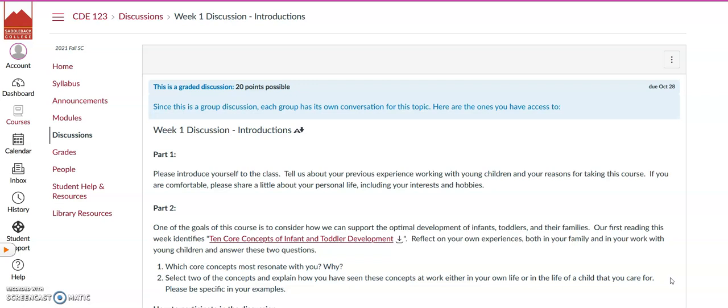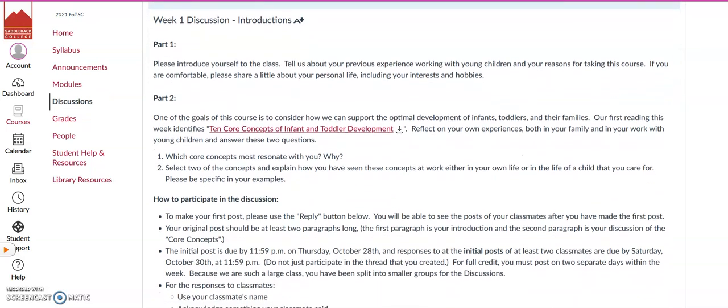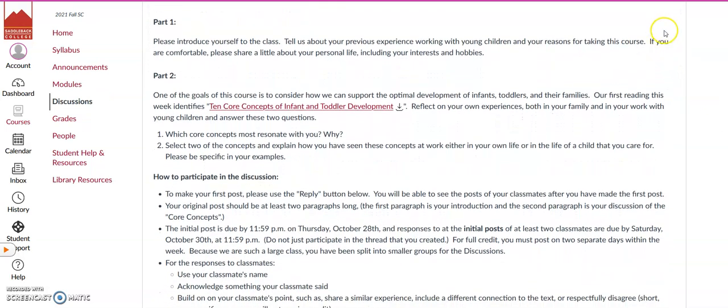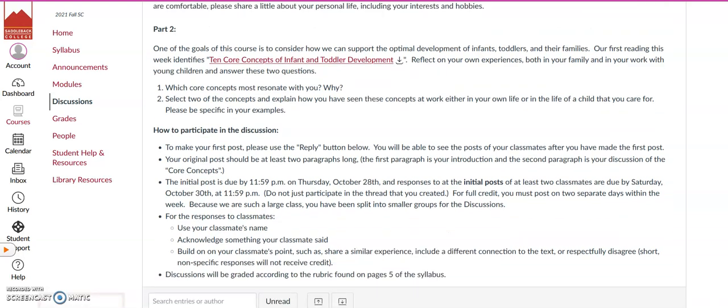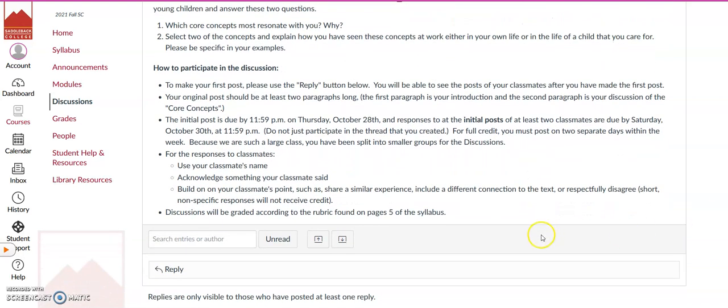We will have a discussion each week. This is the main way that we will be communicating with each other. This week you're just going to introduce yourself, and then there is a short reflection on one of the readings for the week. To participate in the discussions, you use the reply bar first to post your initial discussion, and then you can see the replies of your classmates.